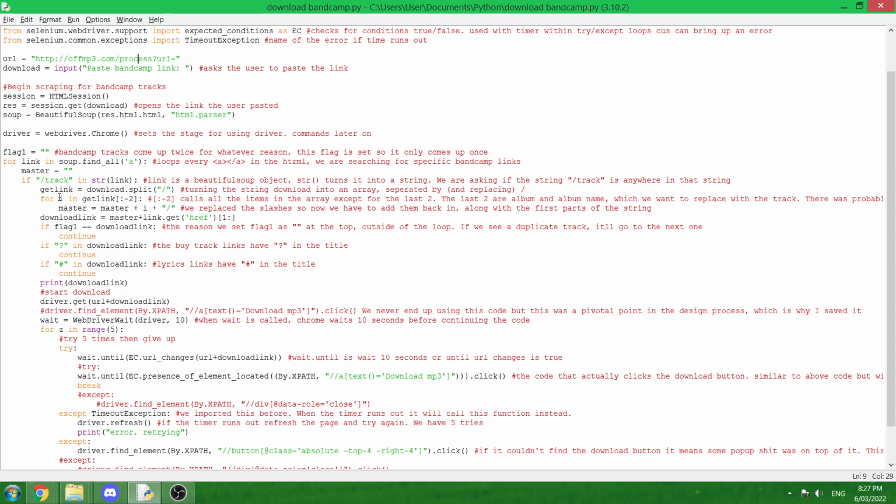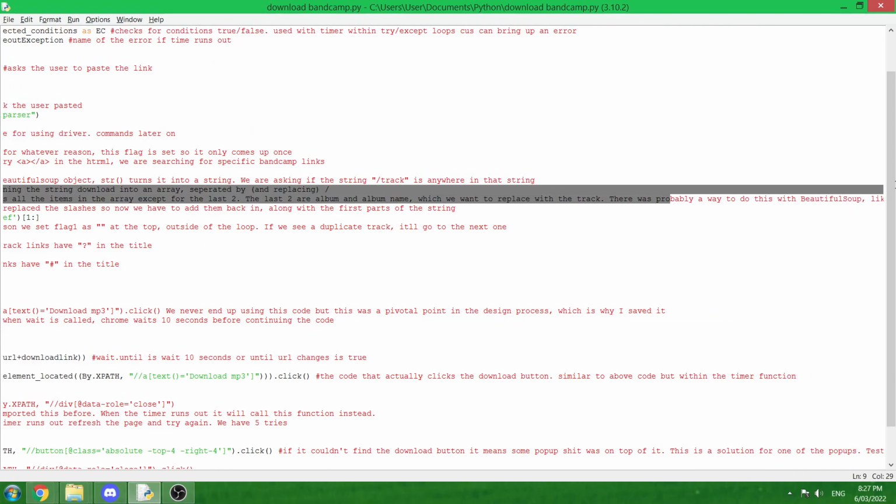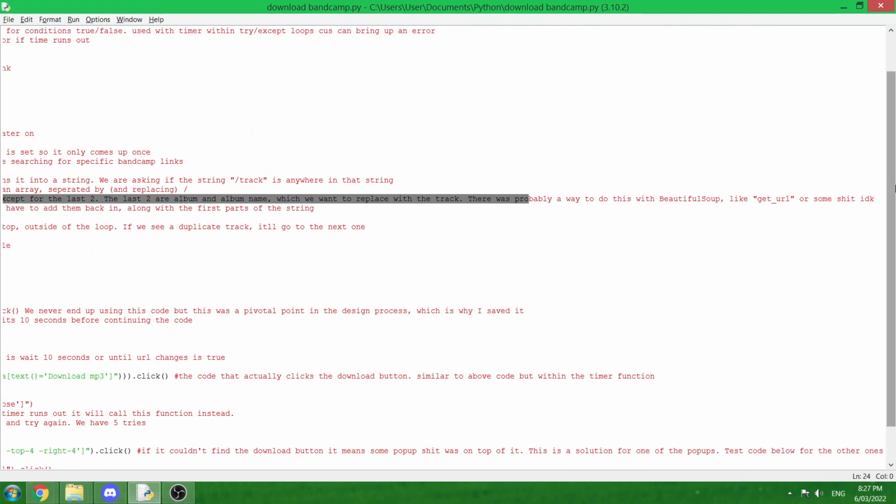And then we can do another for loop for i and get link[:-2]. The [:-2] calls all the items in the array except for the last two. The last two are album and album name, which we want to replace with the track. There was probably a way to do this with Beautiful Soup, like get URL or something, I don't know.